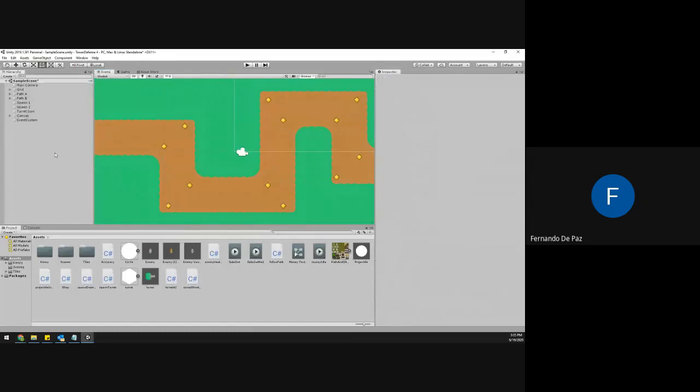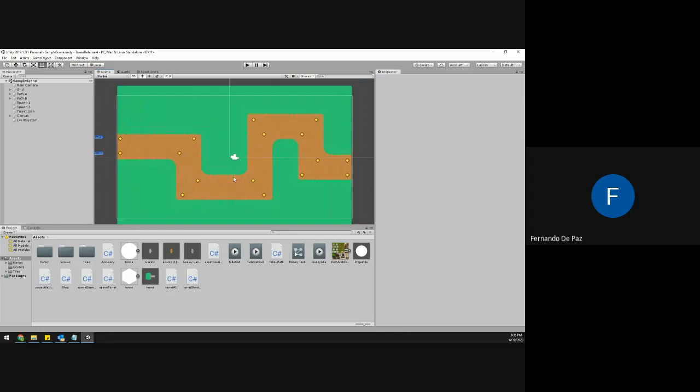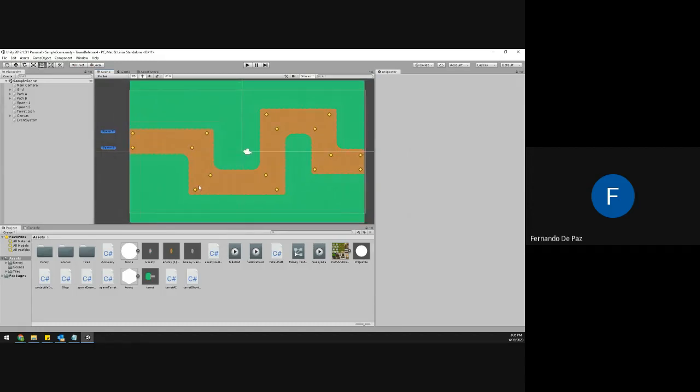Okay. Make sure you save your project. So press Control S to save, or File, Save. You don't want to lose your project. Okay. Our next step here: we already did the money system.